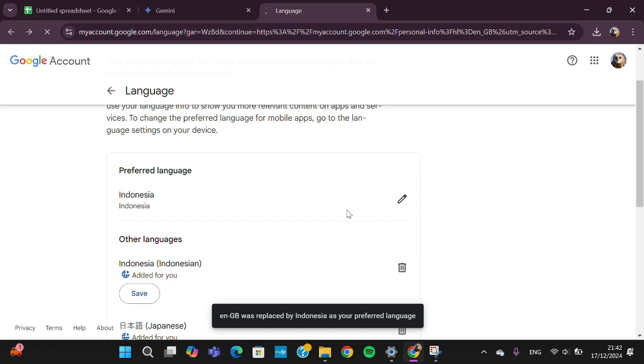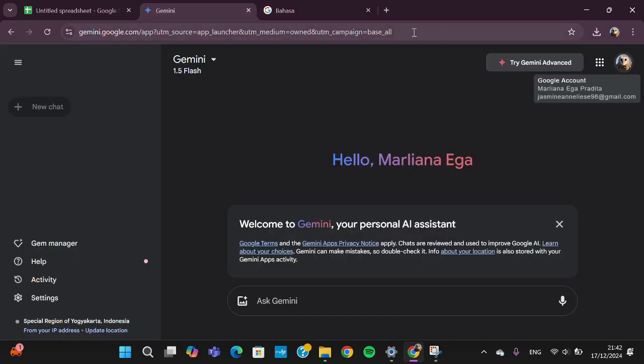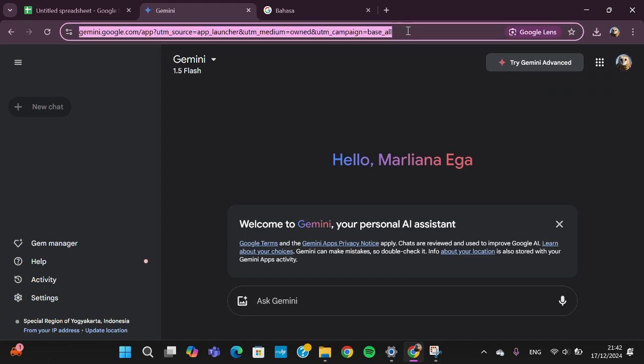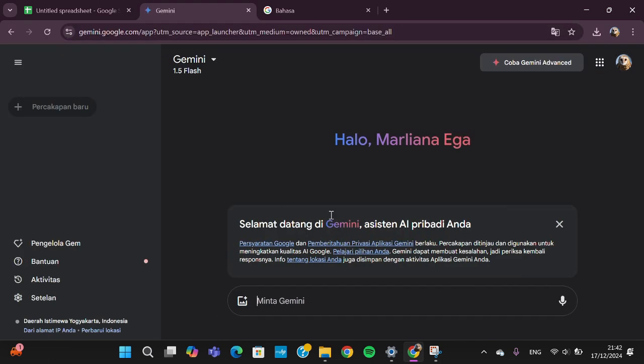I'm gonna click on save and then the language will be automatically changed, and I'm going to go back to my Gemini and I'm going to refresh it. Okay, and as you can see guys, the language in this Gemini has been changed to Indonesian language.